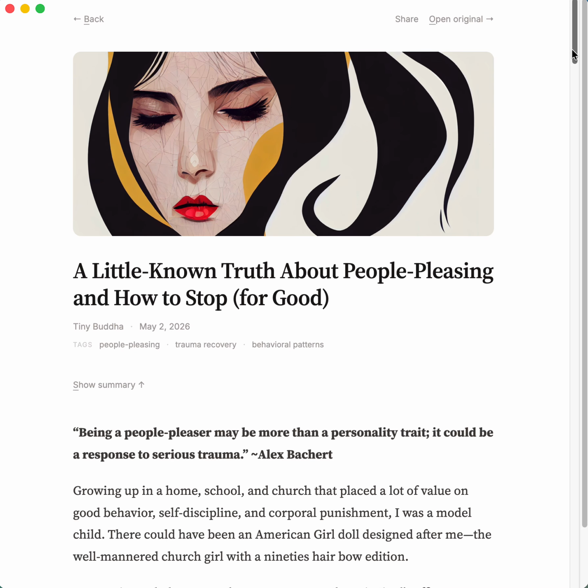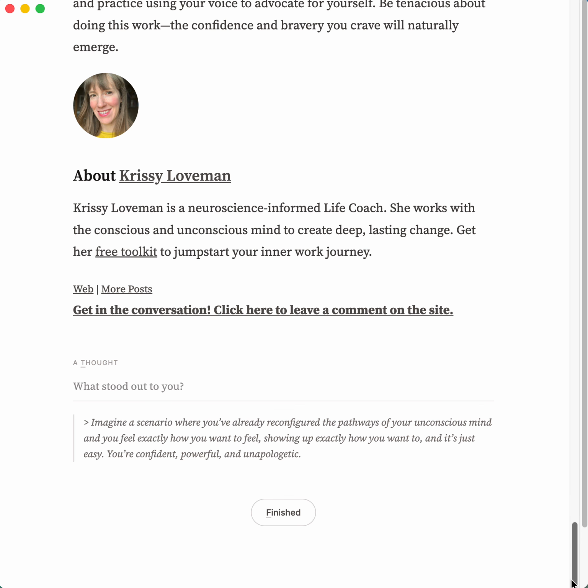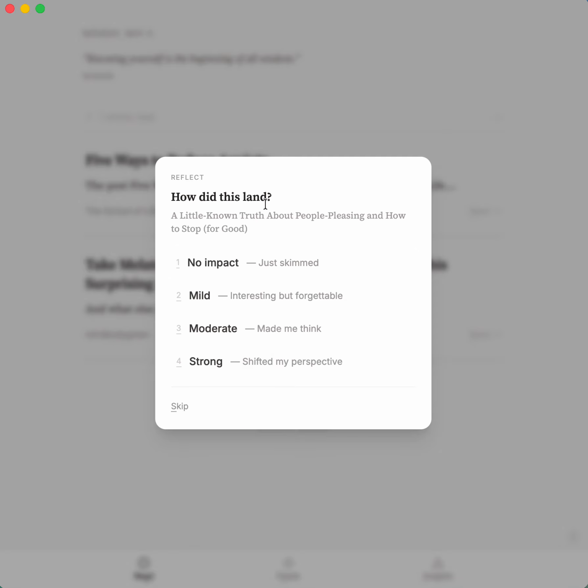Now at the end of this article, after I've had a read, if I decide to, I would hit finished here, and again I can use the shortcut key F. If I click finished, it's going to ask me what did I think of this article. Did it have an impact? Did it shift my perspective? You know, how did it work?